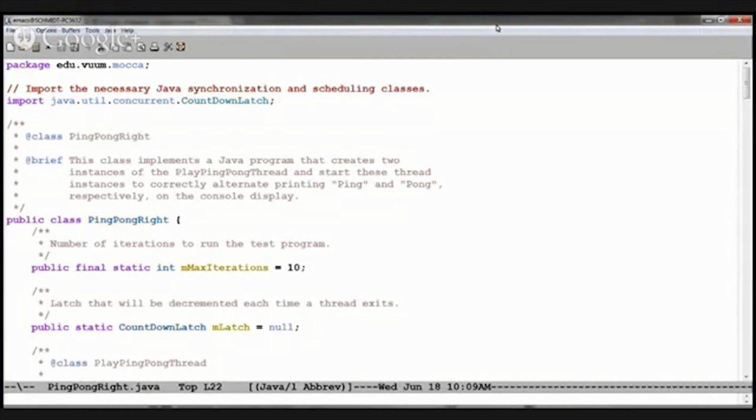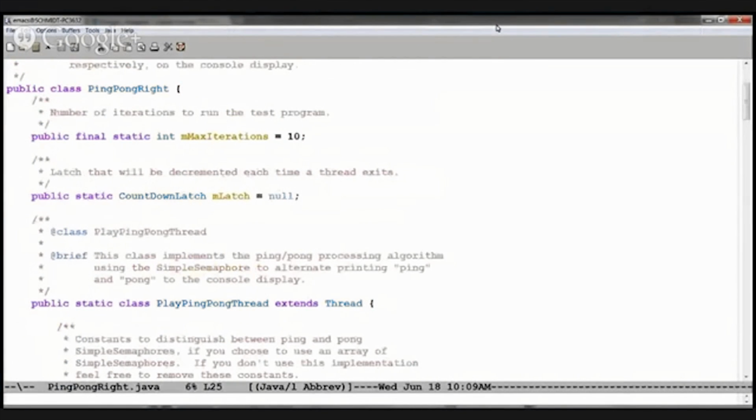So Ping Pong Write is a public class. It's got a couple of things in it that are useful. There's this thing called max iterations, which may be not so useful, but I kept it in here to avoid confusing people by taking it out. We also have a countdown latch. The countdown latch is going to be used by the different threads in order to be able to coordinate when we exit.